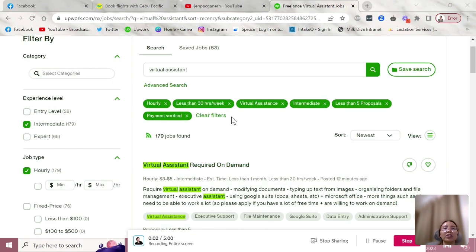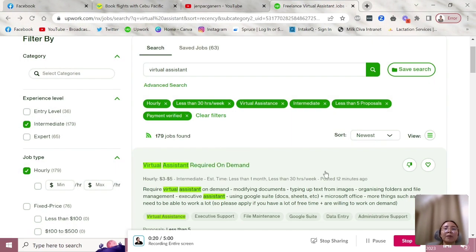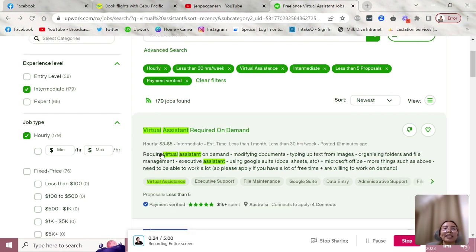Ayan, so here are the filters, guys, that we selected here. It will appear here at the top. And if you notice, there are 179 jobs. Make sure it's sorted by the newest. And if you noticed, there's a job posted 12 minutes ago for a virtual assistant role, hourly is $3 to $5, intermediate, less than 1 month, less than 30 hours per week. So these are really part-time roles.